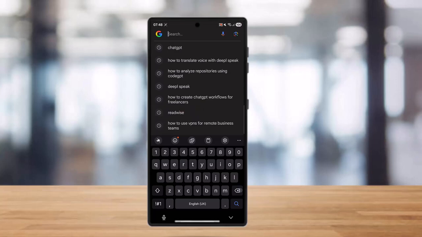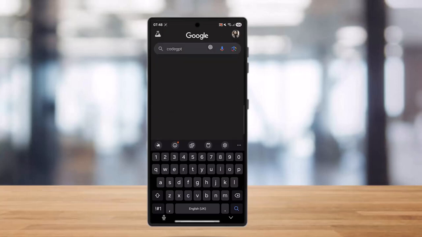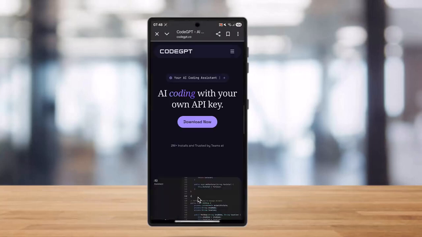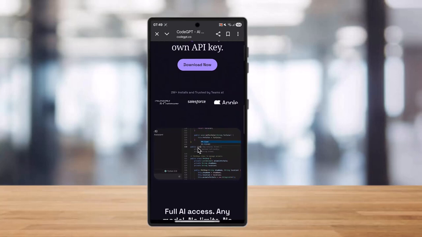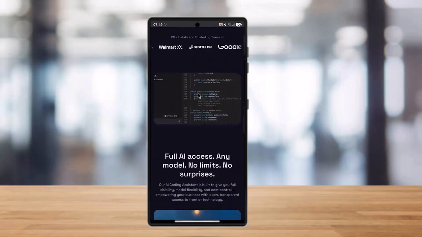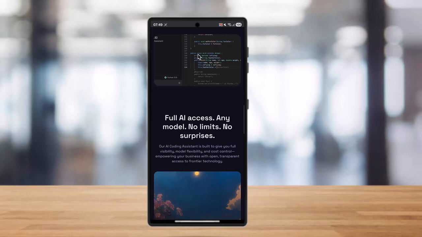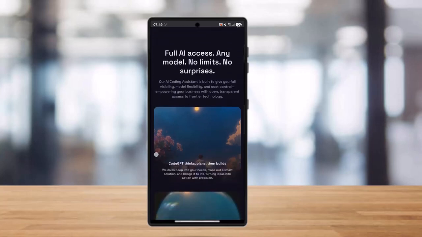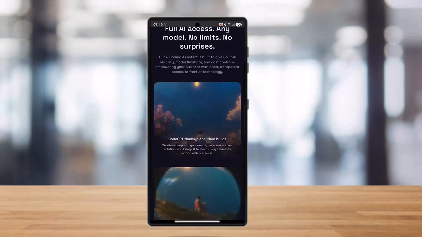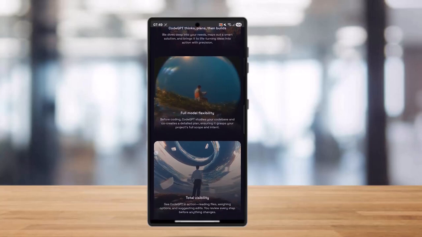So first of all, you need to go and open your CodeGPT. Once you open your CodeGPT, you need to connect your repository. You need to create an account on CodeGPT Studio, connect your GitHub, GitLab, or Bitbucket account to CodeGPT Studio, granting it necessary access via OAuth authentication.